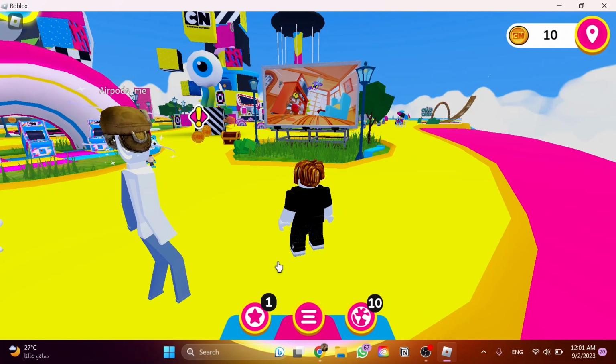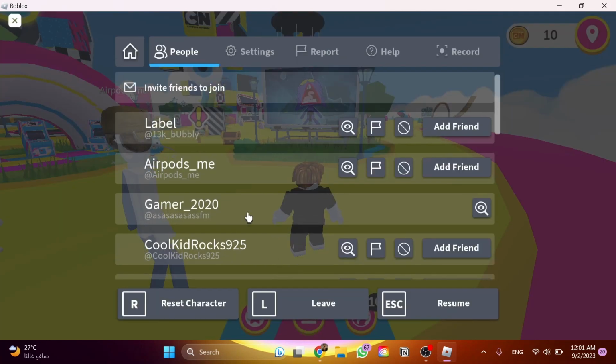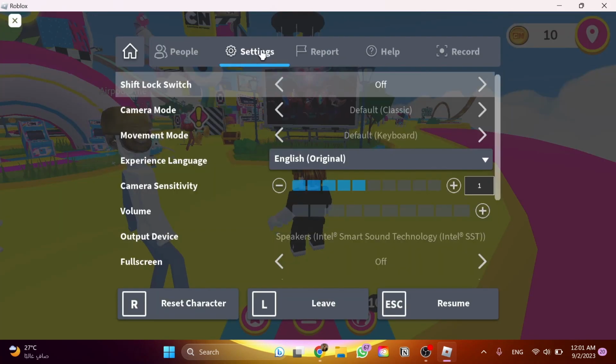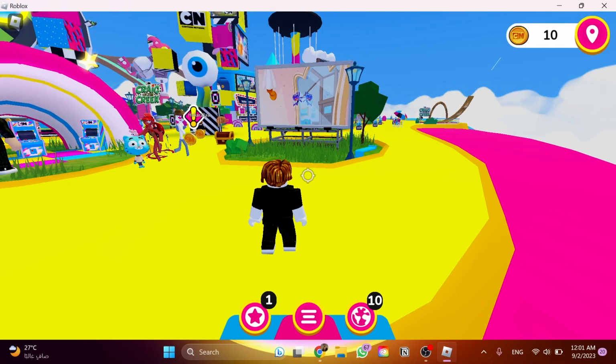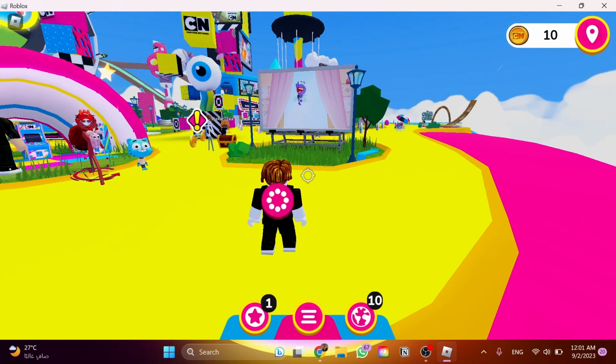And now once you're here, click on ESC to go to settings and then click on settings here. And as you can see, shift lock switch, you can turn this to on. Click on escape once again to resume the game. And here you can click on shift in order to see this white point. And to cancel this white point, just click on shift once again.